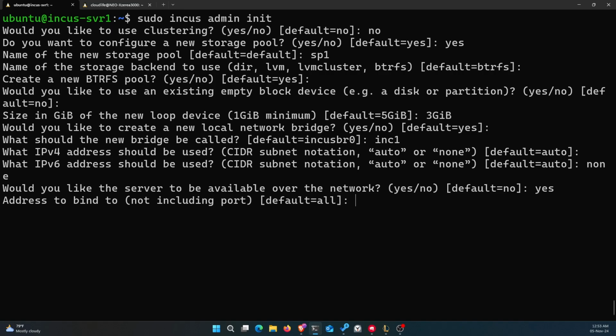So then you need to give the address for that particular interface. Since I want to use any interface to access the Incus, I'm going to press enter, or again you can give the IP address that you want, but make sure this IP address is something bound to your server. Do not include the port, just the IP address that should be bound. So that means this IP should be an interface IP address of your server.